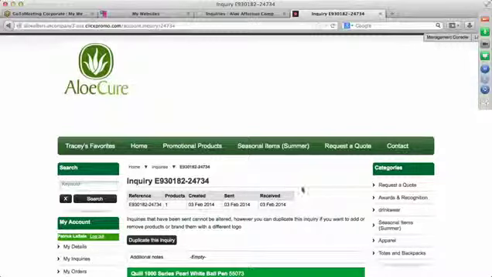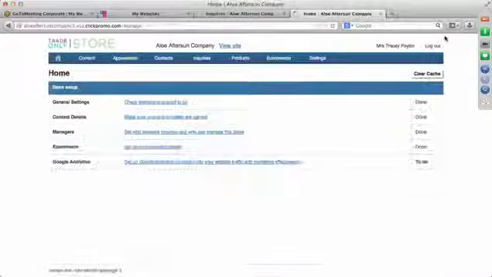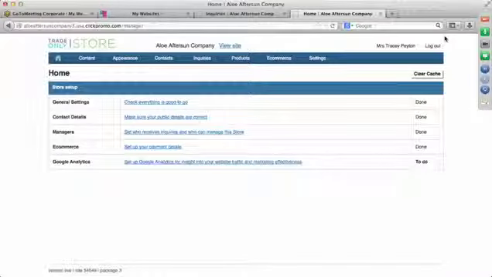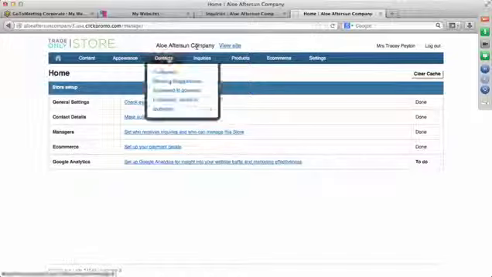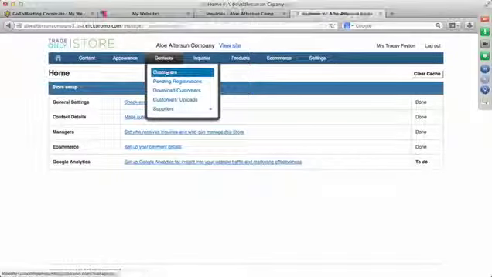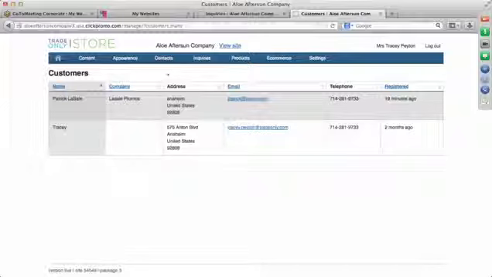So now if we go back into the management area, we can go under contacts. And now if I go to customers, I should see that new customer, Patrick LaSalle. He's signed in and there's his information. So you can see the last time that he registered.